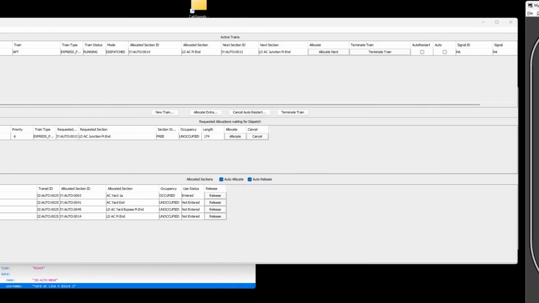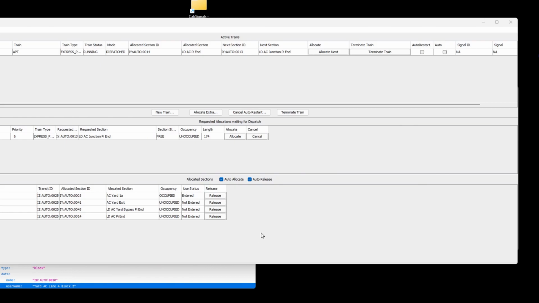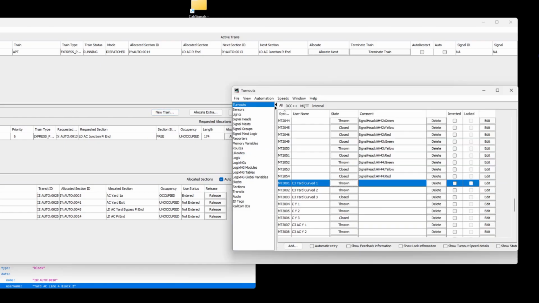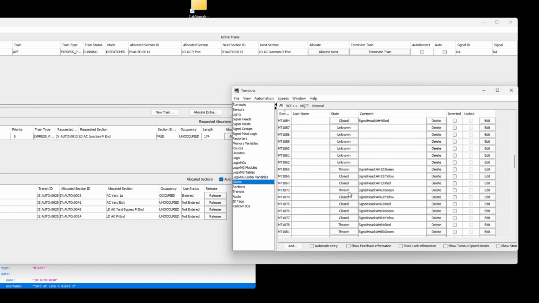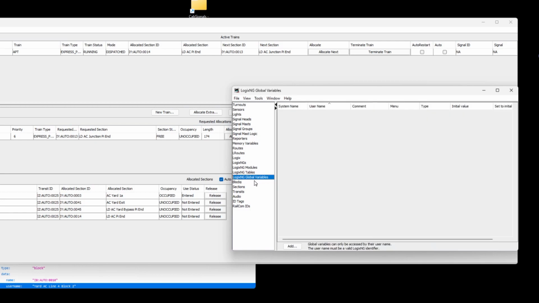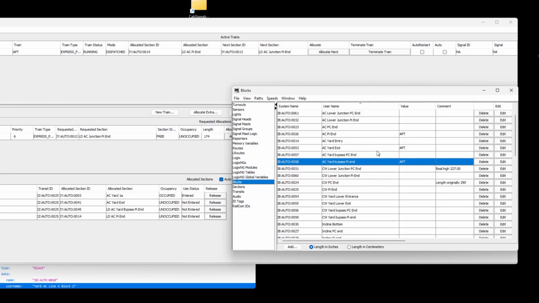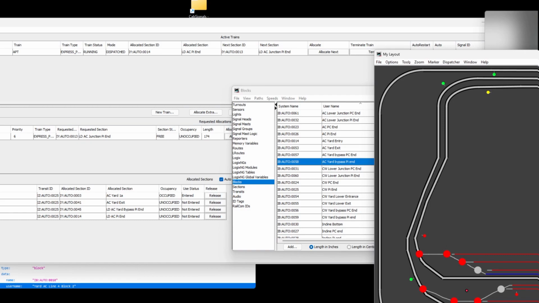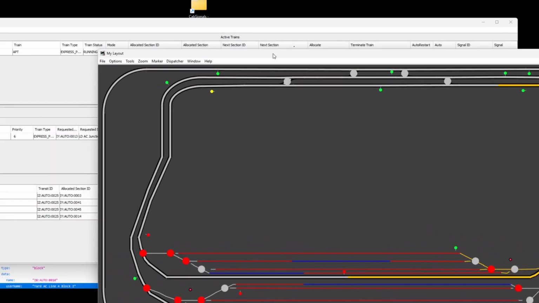So coming back over to the config in here, I'm going to find my blocks. What I can see is I will find, I think, are these blocks? These are not like blocks. Let's click out, back in again. Here we go. I can see that AC pi end, AC yard exit and AC yard bypass pi end have had the value APT put in them. Now these happen to be the 3 blocks that are illustrated yellow on here.